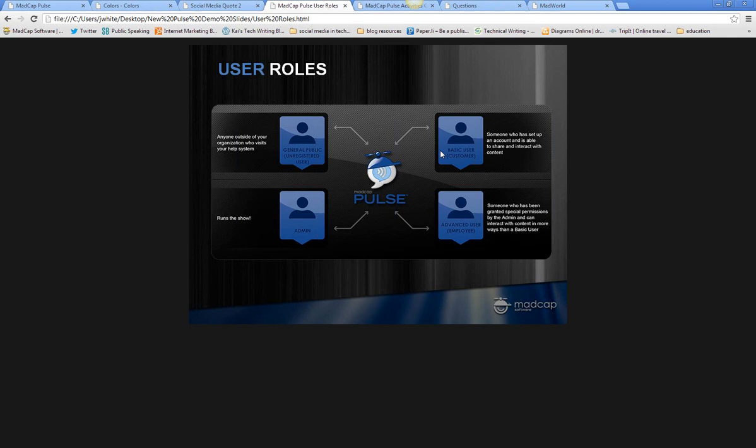Now, someone who's been granted special permissions by the admin and can interact with content and other users in more ways than a basic user, we're calling an advanced user or employee. And finally, we have the admin. This is the person who runs the entire Pulse show and lords over the whole Pulse universe. So what we're going to do is check out Pulse from each point of view, the admin, the general public, the basic user, and the advanced user or employee, because they all can do different things within the Pulse environment.